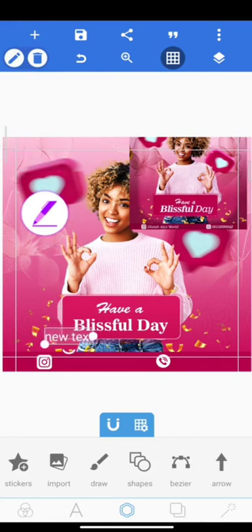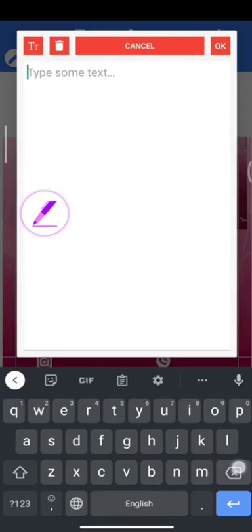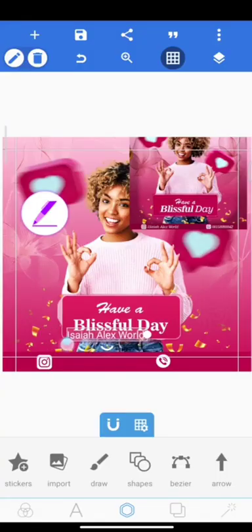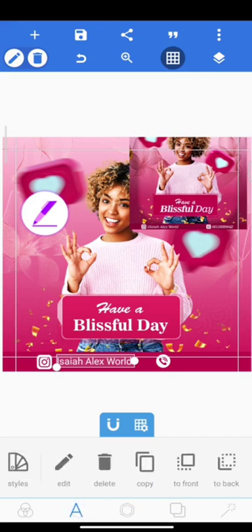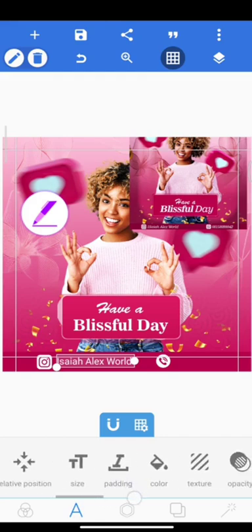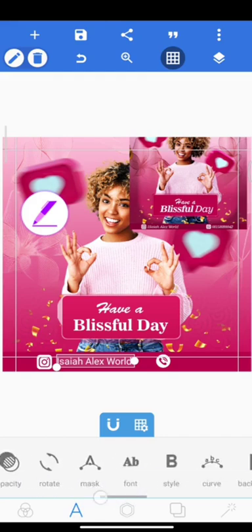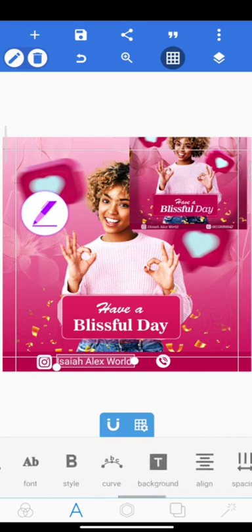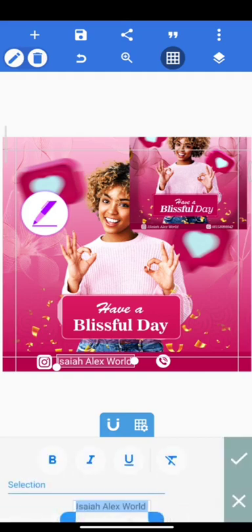Lastly, let me add my Instagram handle. Now you can look at this text a little bit. Let me take the text up here. How can you make it italic? Click your text, now go to text style, and with everything selected, just click this italic. It will be italic immediately.